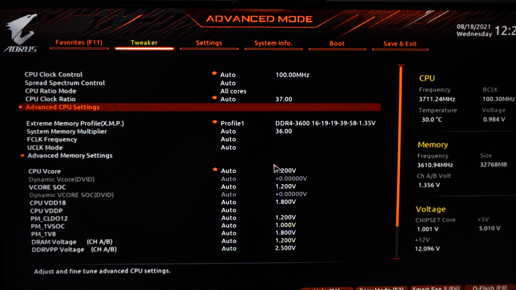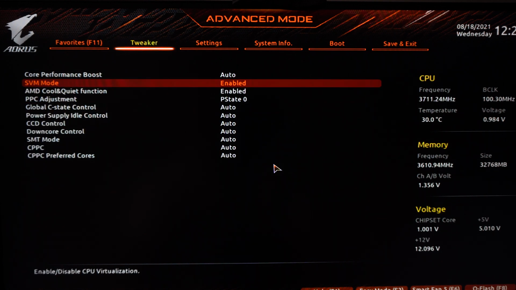So right now I'm using an X570 Master from Gigabyte, and my processor is a Ryzen processor. It will be a little bit different depending on your BIOS, but it's pretty much the same, and it's also very easy, whether you have an Intel or AMD. So let's click on Advanced CPU Settings.